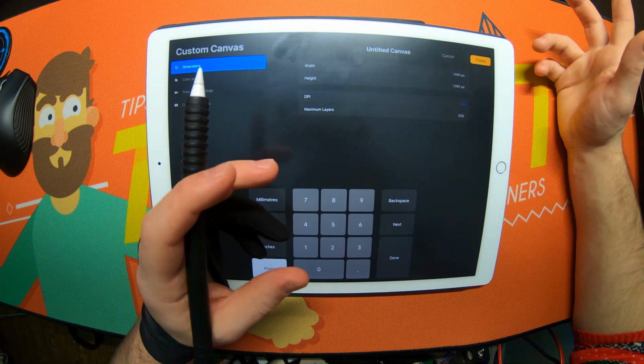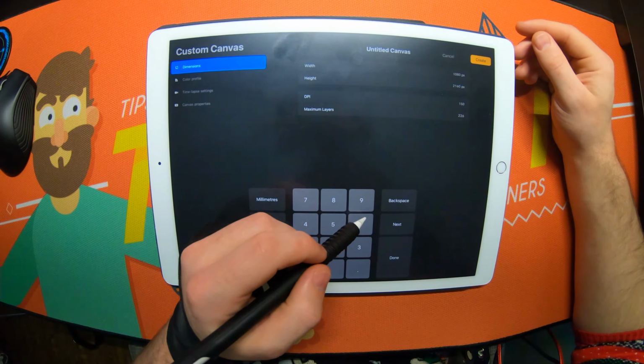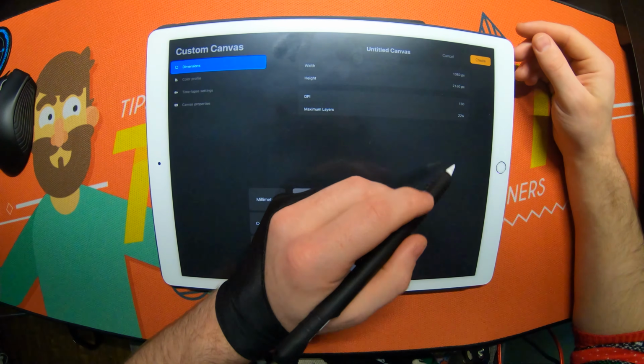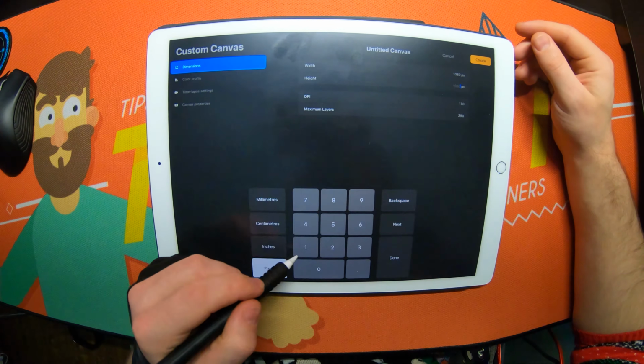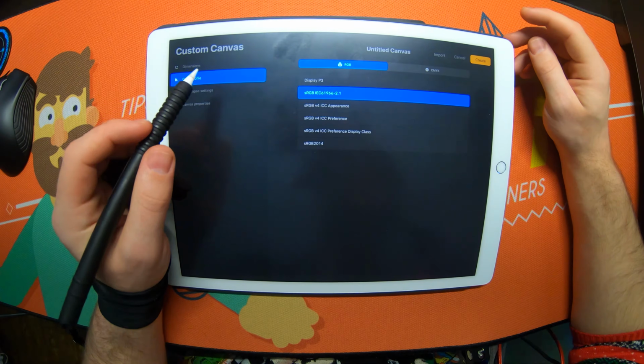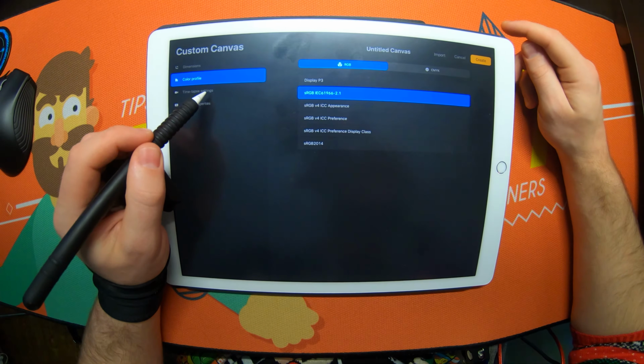You can see that editing this value here does nothing to affect your maximum layers. But if I were to increase my canvas size, that would reduce the amount of maximum layers that I can have inside of my document. Honestly, 250 is way too many for this document, but that's totally fine. We're going to do this in pixels as opposed to millimeters, centimeters, or inches. And the color profile we're going to choose is just sRGB, which is standard red, green, blue for digital displays.